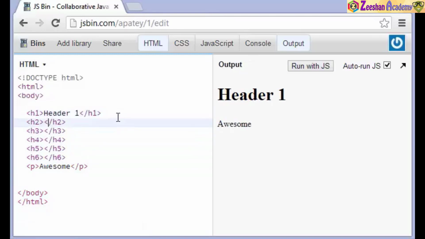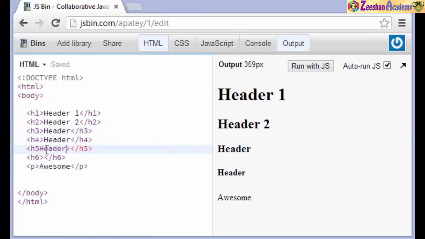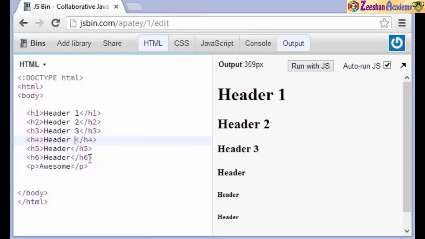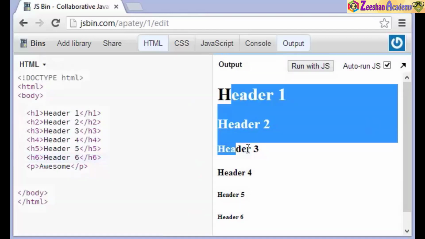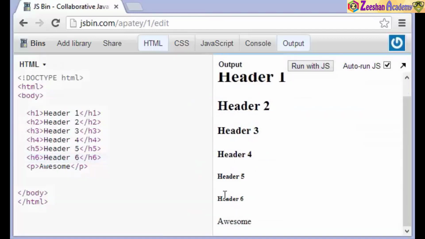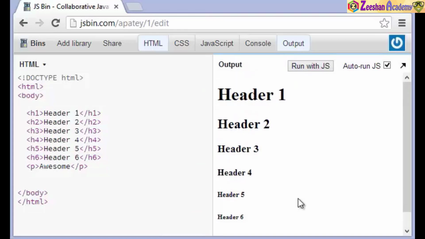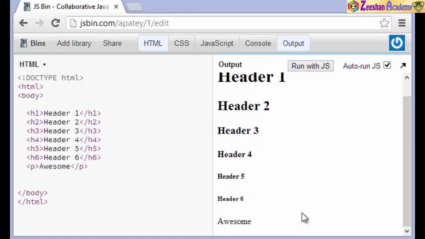Okay, and I've closed everything off here, and I'm just going to type in header 2. And if you really want to, you can copy and paste this. It's not really that difficult. 2, 3, 4, 5, and 6. Okay, and you can see that we have all these different kinds of headers, and the paragraph's actually bigger than header 5 and 6. But you can have all those headers if you want, and that's essentially what it is.